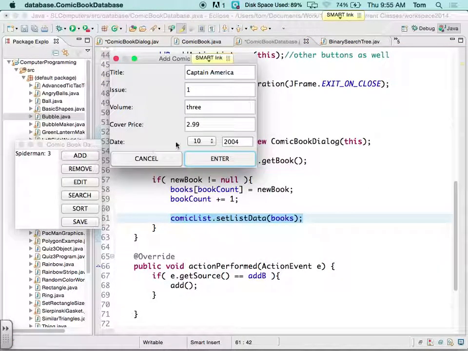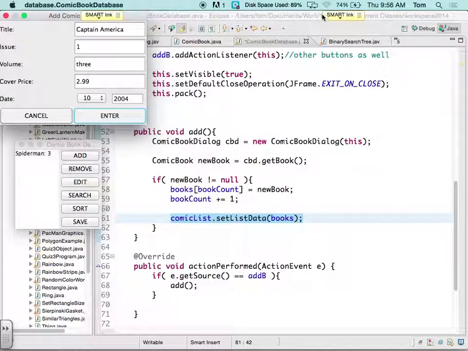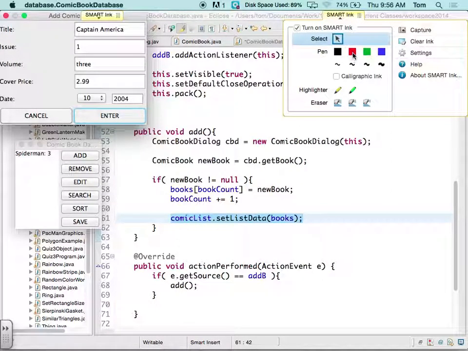Okay, so let's just look at one. Can you guys see that okay? Am I covering up code that you need to look at? Okay, I just want to draw a picture of this for you.